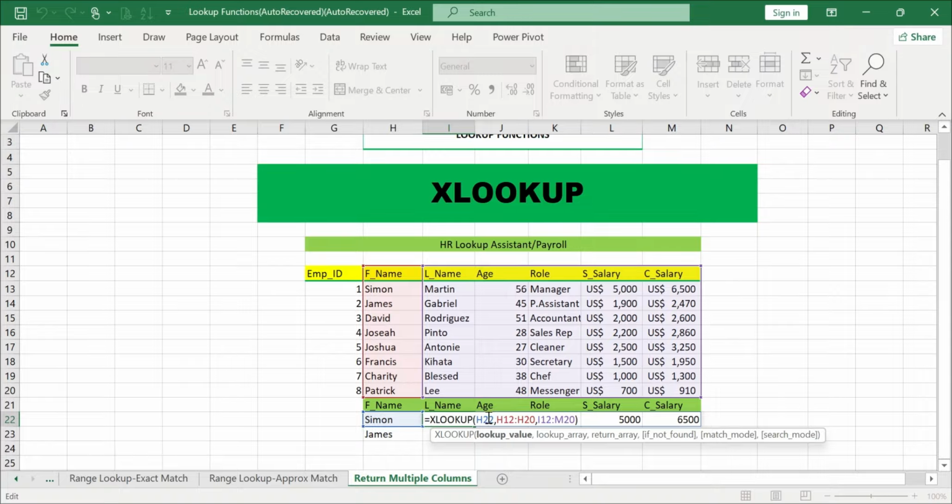So I do not have to lock that 22. We can just lock that H because it will be consistent. Just press F4 on the keyboard to lock that H alone. We are locking that H because we are still on column H only. From H22 to H23, you can check that H is constant. So you lock that H, and you do not lock 22 because it will be changing from 22 to 23.